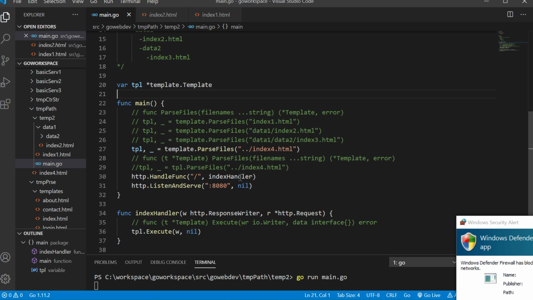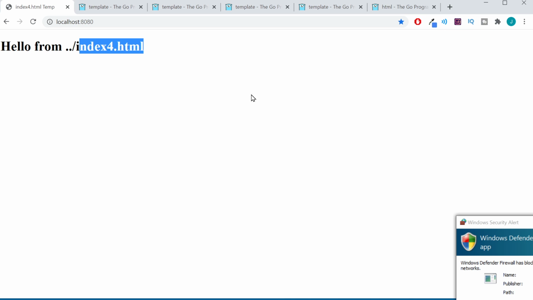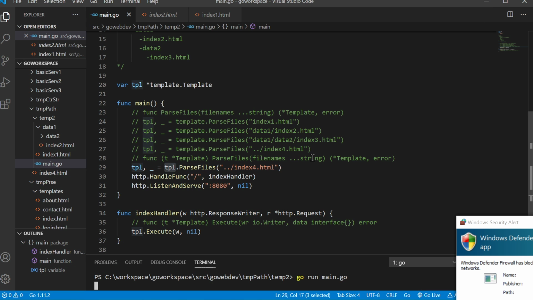Now, another way we could do this is we could actually use the method instead of the function. Here we're using the function inside of our template package, but just as easily, of all of those different methods, we could just use this method on the template struct and it will do just the same thing. There we go. Now here we're just parsing one file. That's not going to be terribly useful to us. More than likely, you're going to be using several different files. So let's go ahead and go to our other example.